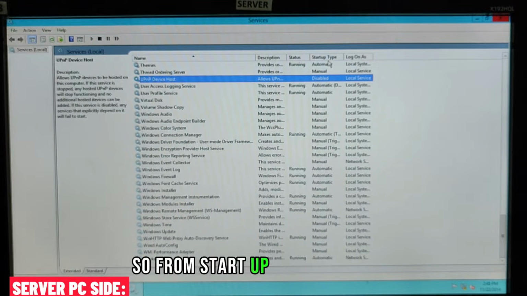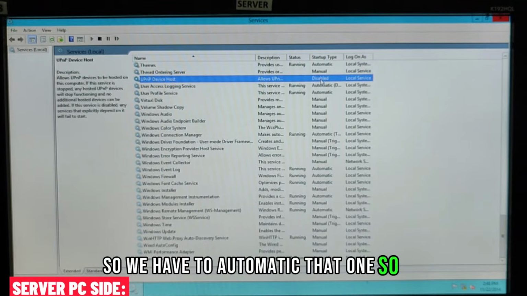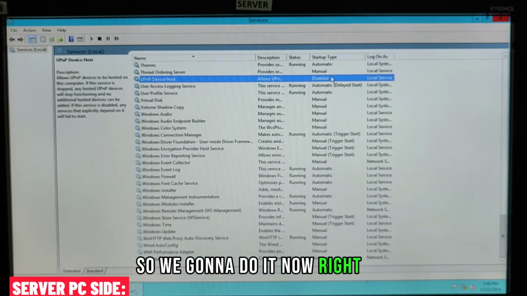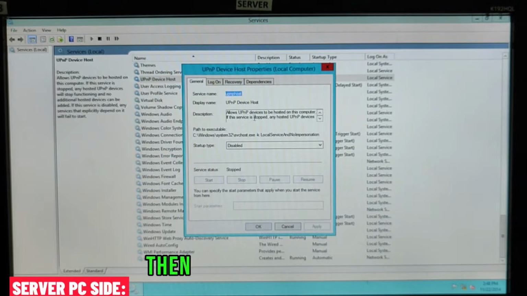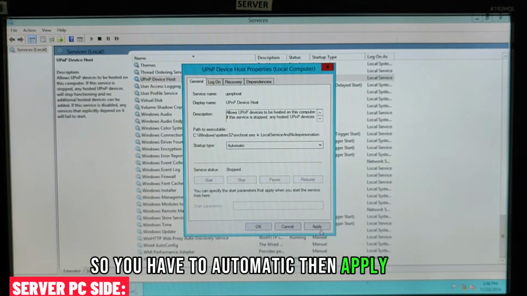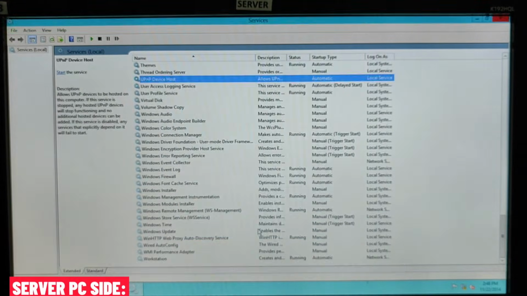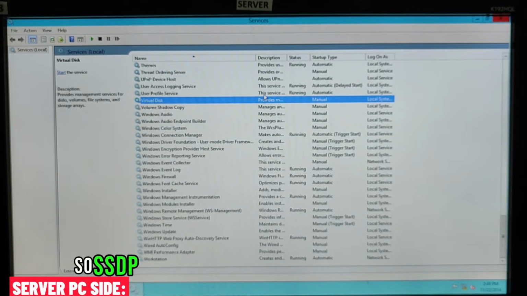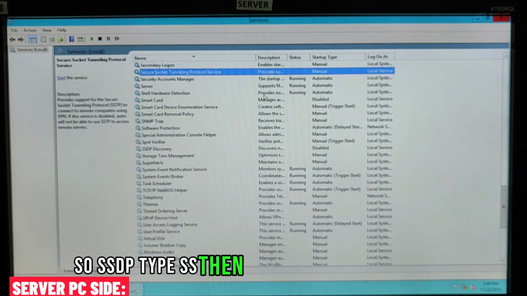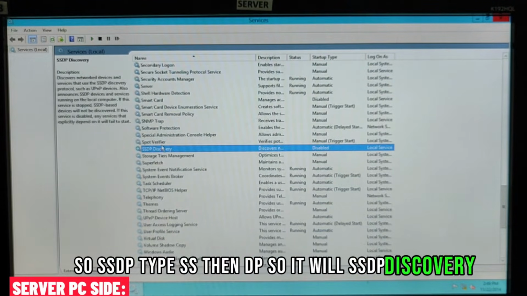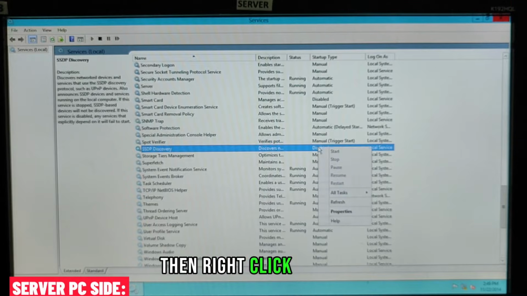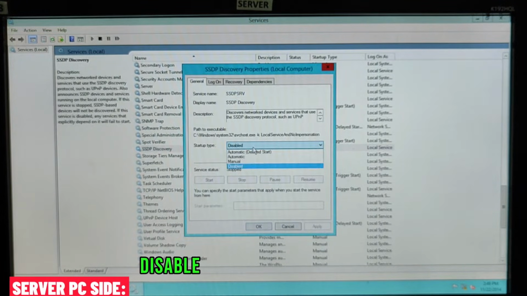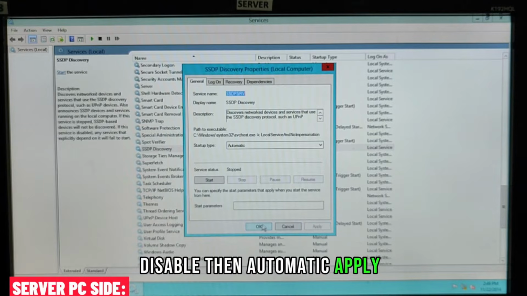So from startup type naka-disable, so we have to automatic. So, kung paano gawin, so ganito yun lang. Right click, then properties, then startup type is disabled, so you have to automatic. Then apply, then okay. So, SSDP na naman tayo. So, SSDP, type SS, then DP. So, ito, SSDP discovery, then right click, properties, disable, then automatic, apply, okay.